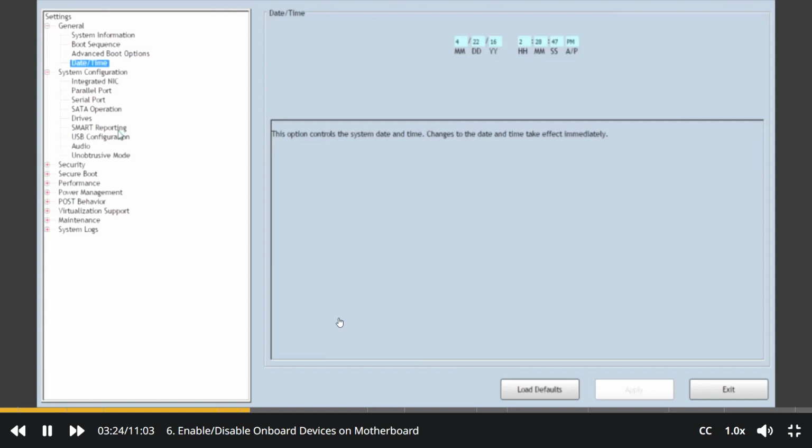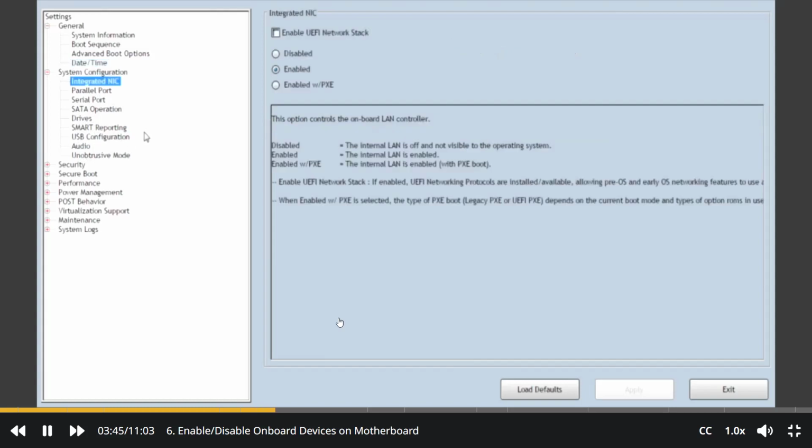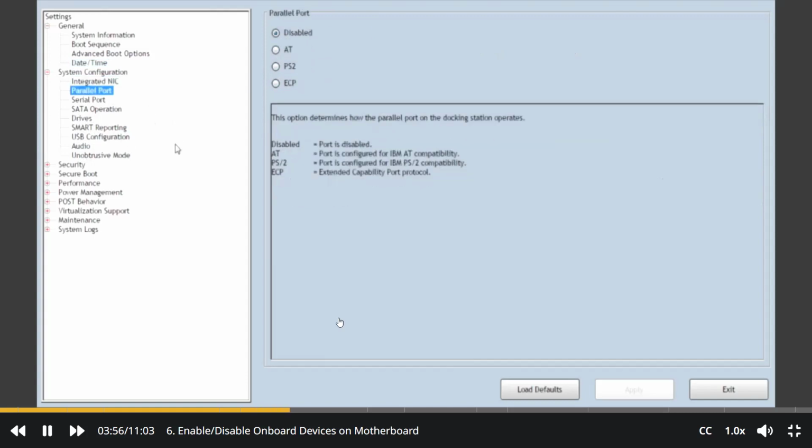Let's go over here to System Configuration. Notice that under System Configuration, I have options for my integrated NIC, my parallel port, and my serial port. I can configure how my SATA interface on the motherboard is going to operate. I can enable audio. I can configure my USB, and so on. For example, if we come over here to Integrated NIC, you see that it's turned on by default. I can plug a network cable into the built-in port on the motherboard and have it participate on my wired network. In addition, we can come down here and enable the parallel port that's built into the motherboard.